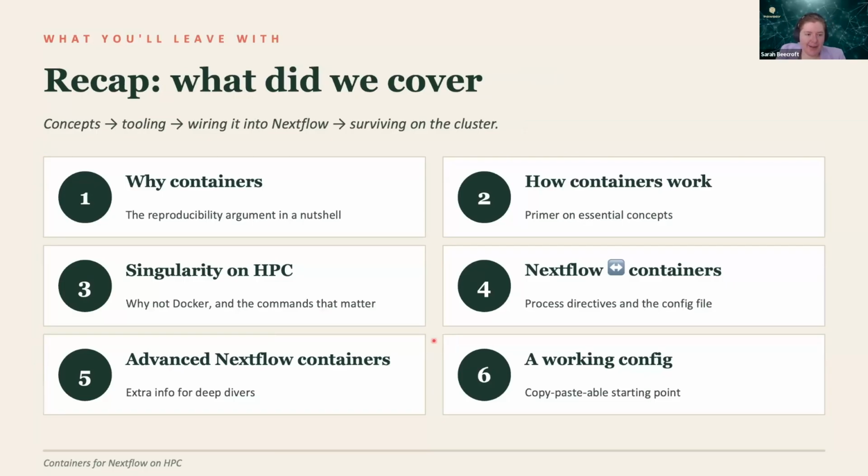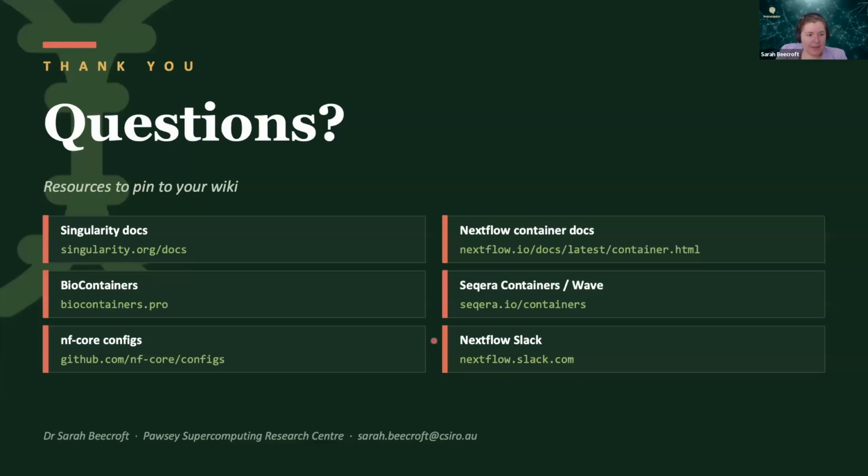All right, so a bit of a recap. We're at the end now. So why containers? A bit of a crash course on how they work. Why would you use Singularity on HPC and how does that work? Integration of Nextflow and containers. Some advanced Nextflow container stuff, which is a bit of a deep dive, and an example working config. So I think that's it.